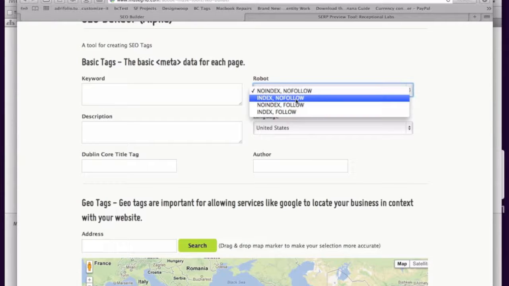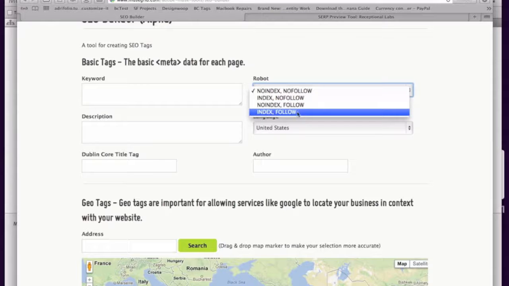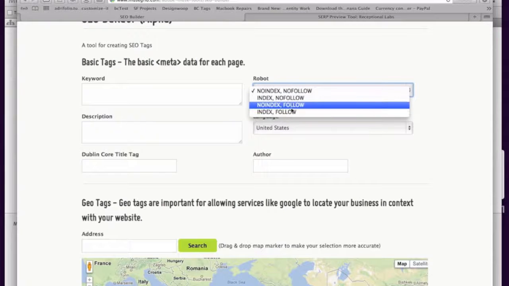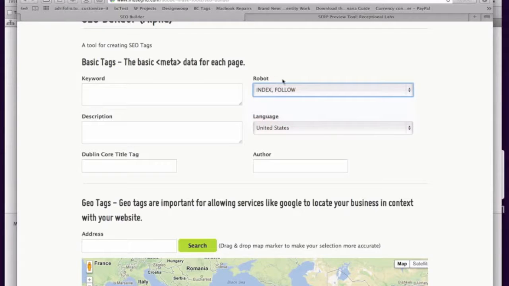Index, no follow will of course be, it will index the page, but it won't follow the links. No index and follow will be, it's not going to index the page, but it will follow the hyperlinks and go on to the next page. And then index and follow, where both will happen. It will be indexed and it will move through to the next pages via the links that are already on that page. And that's generally the default for any web page. If it doesn't have this specific content, index follow will be set to default. So we'll set that to index no follow.